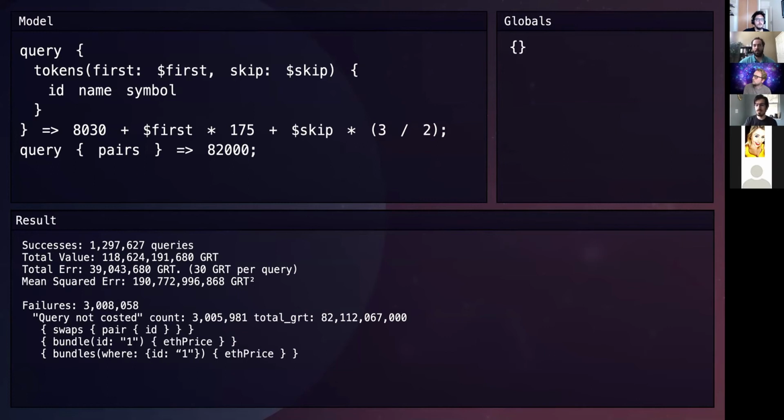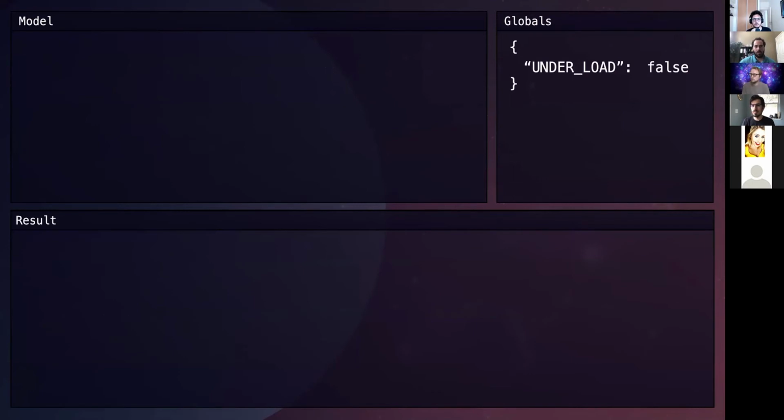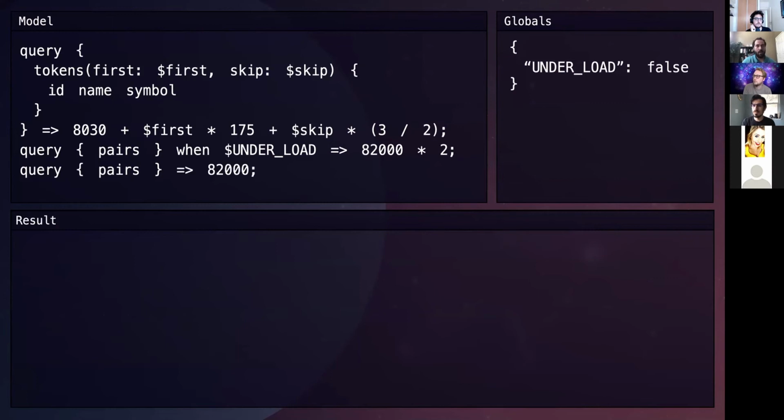But we have another problem, and that is that our cost model is very rigid, right? We've got some hard-coded numbers in here, and maybe we want to update those things. So I'm going to write a new model that takes care of that. In this new model, I'm introducing a couple of concepts. The first is the when clause, which you can see in the second to the last line of the model. It says query pairs when $underload, and then specifies its own equation there.